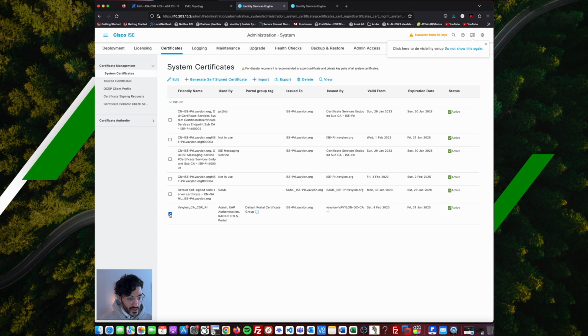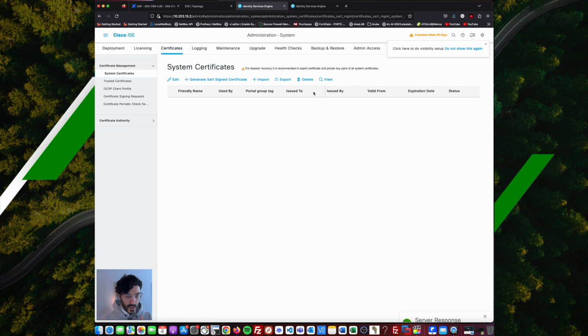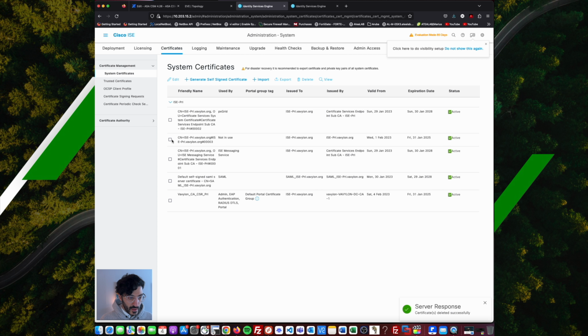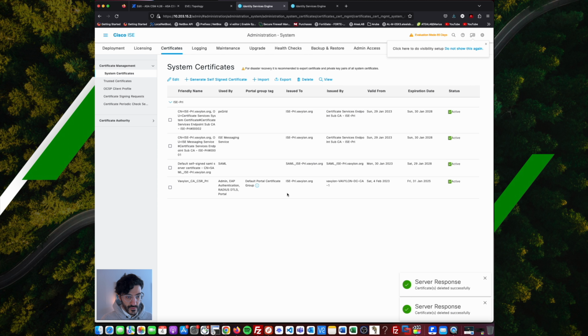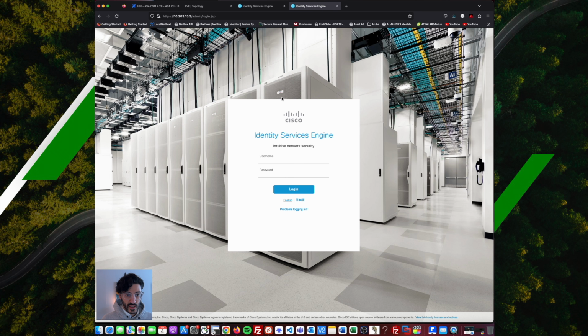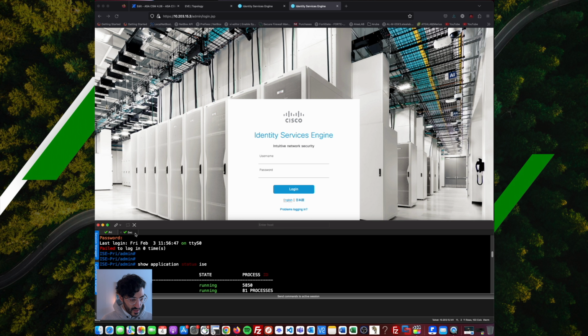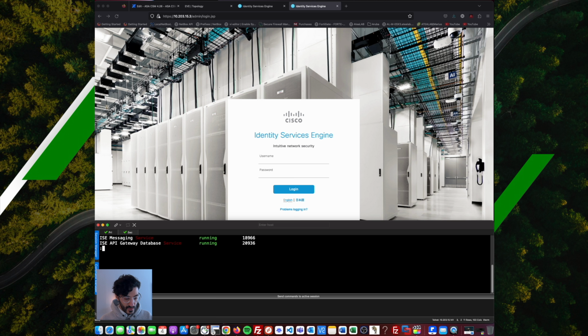So I can just delete the certificates that are not in use. Click OK. Click on this one and delete. Perfect. And let's go back here and go to CLI and check if the secondary application server is running. Show application status ise.